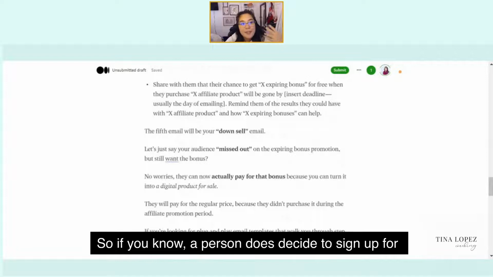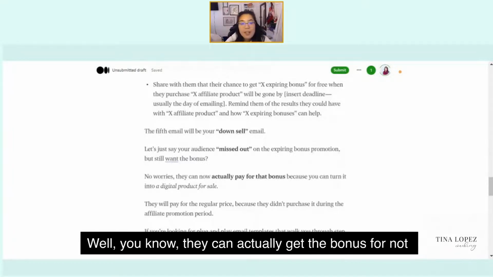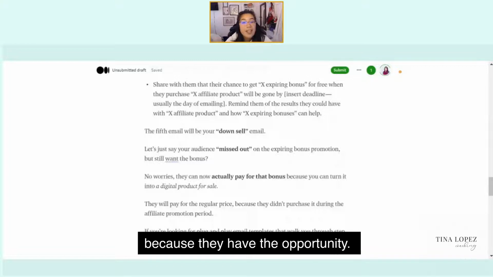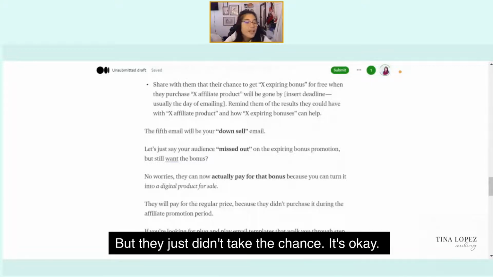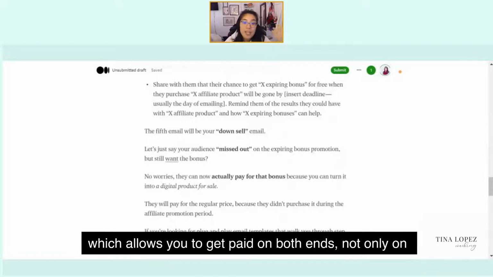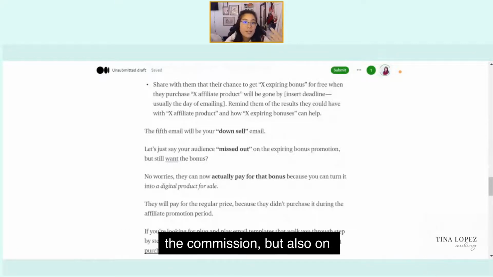So if a person does decide to sign up for the affiliate product later on, they can actually get the bonus, no longer for free, but for a price, because they had the opportunity but just didn't take the chance. It's okay. You can turn the bonus into a digital product, which allows you to get paid on both ends, not only on the commission, but also on the downsell product itself.